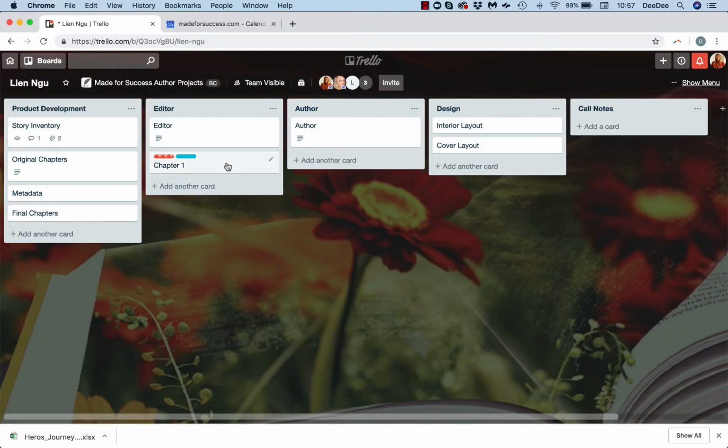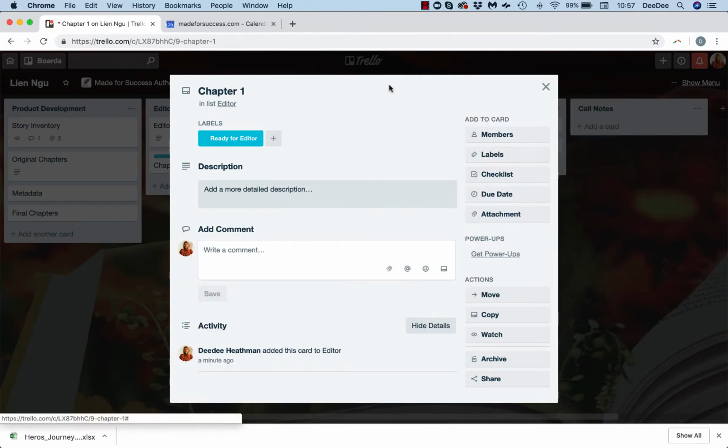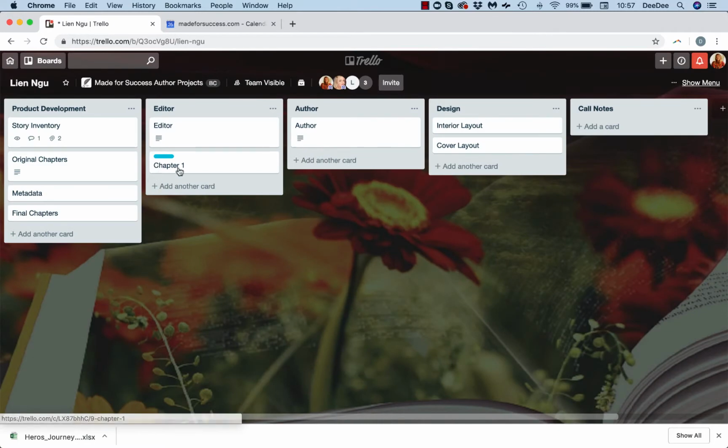You know that the editor is going to review that, and once the editor is done, she's going to pull that card back over to you for review again. So hopefully you see the way that the system works. It's very simple. Happy to go through it with you again, however, but we look forward to working with you and getting the writing going. Thank you.